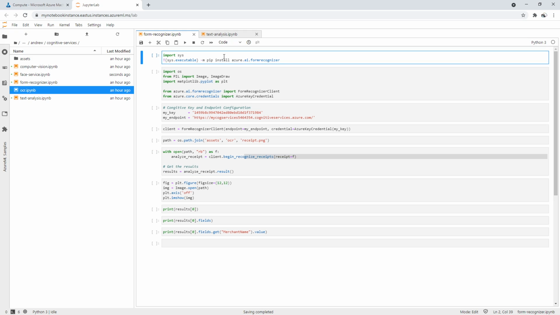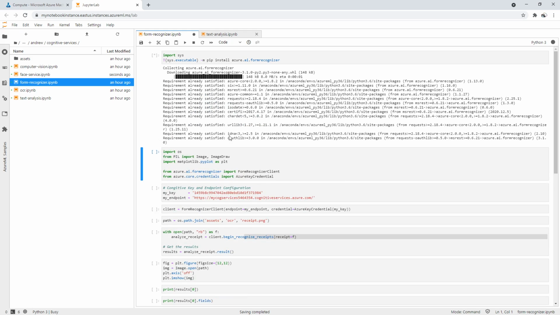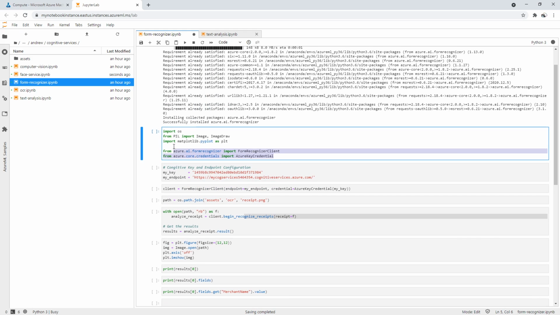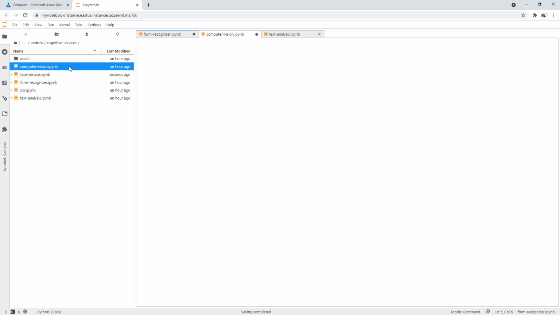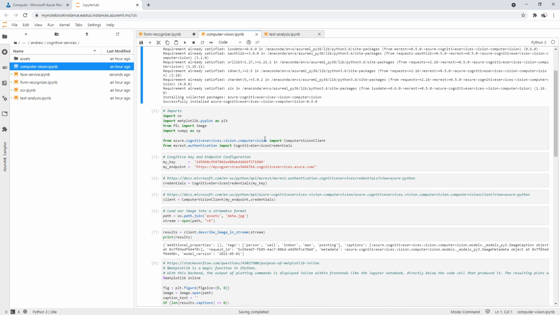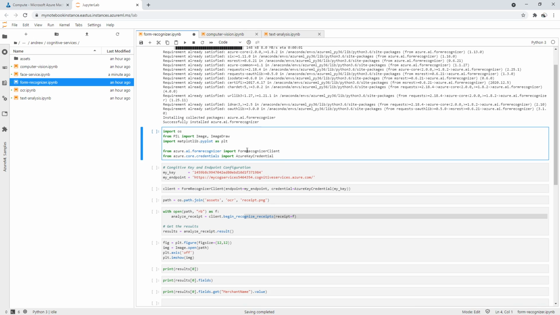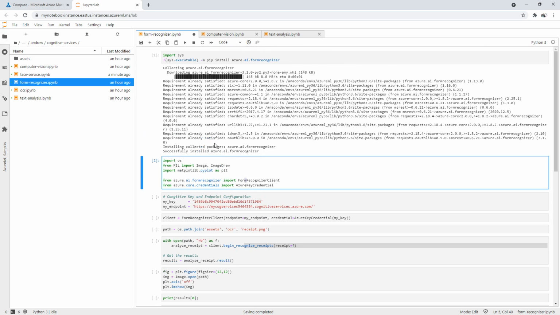So at the top, finally, we're not using computer vision. We actually have a different one. This one's Azure AI Form Recognizer, so we'll run that there. But this one in particular isn't up to date. Notice all the other ones are using the cognitive service credential. For this, we actually had to use the Azure key credential, which was annoying. I tried to use the other one to be consistent, but I couldn't use it, okay?